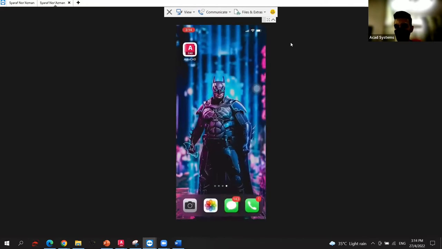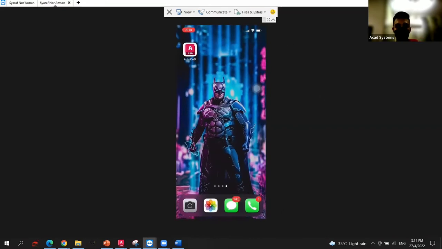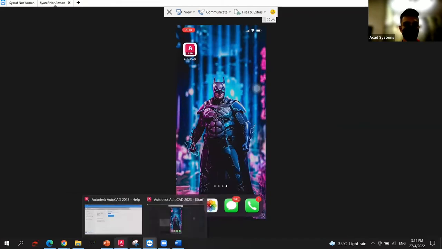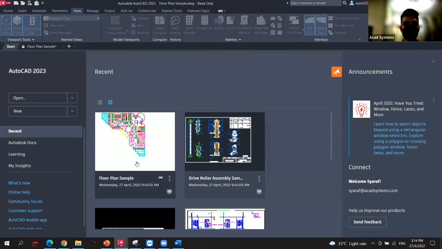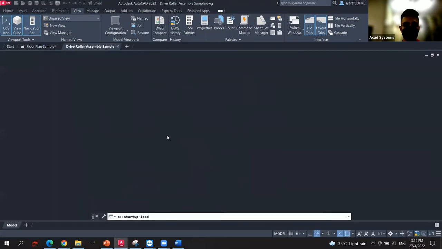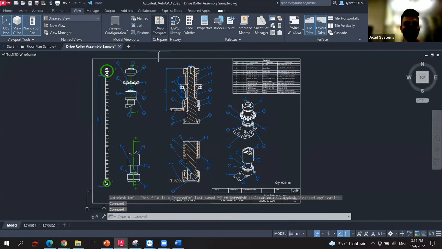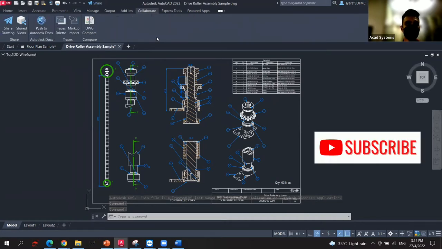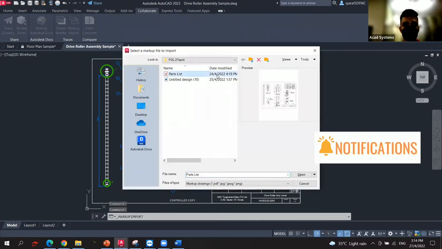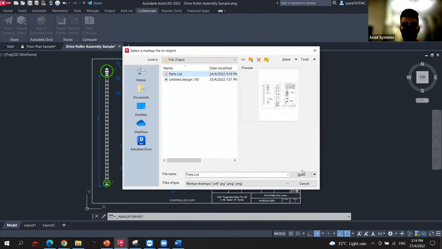If you want AutoCAD to recognize and automatically add the annotation to your drawing, you can use AutoCAD desktop, open the file drive roller assembly, the same file, right? Go to collaborate, and this one, markup import, and find the PDF file and open it.